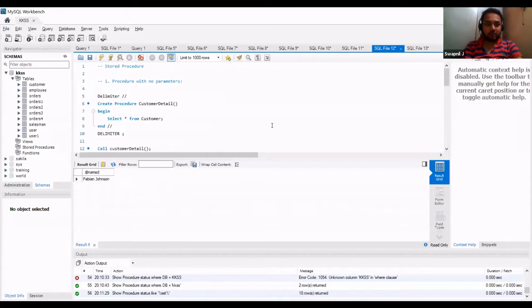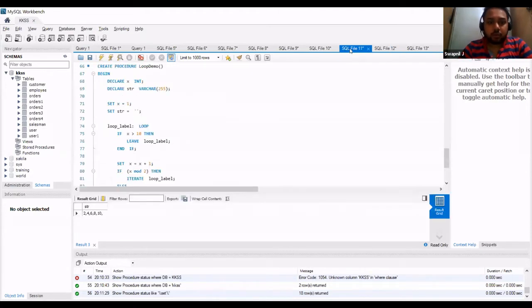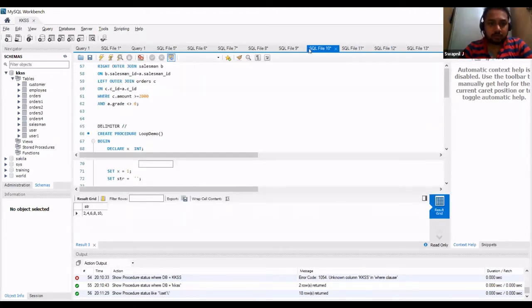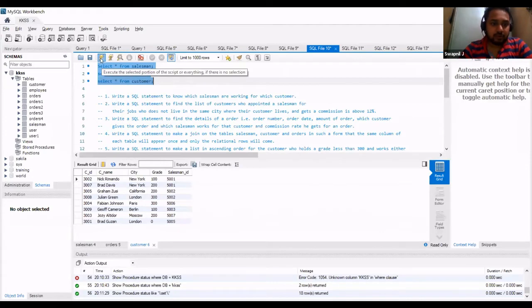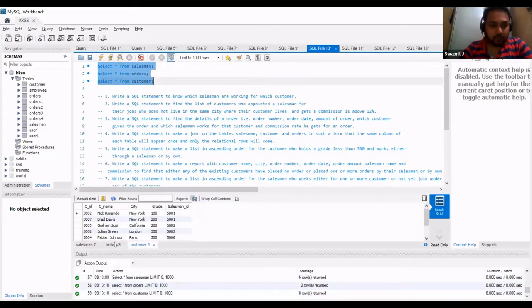Yesterday we planned on having a question, but I found the stored procedure is a bit of a lengthy topic. So we are going with the stored procedure for today. Like usual, we have our three tables, that is customer, salesman, and order. So we'll try to make different kinds of stored procedures on these tables.